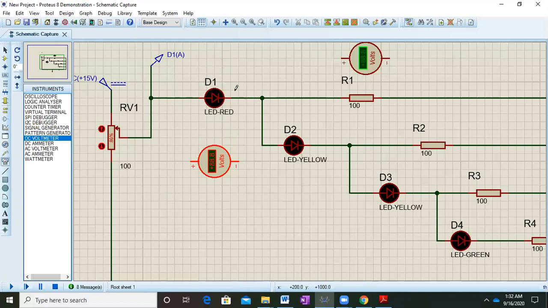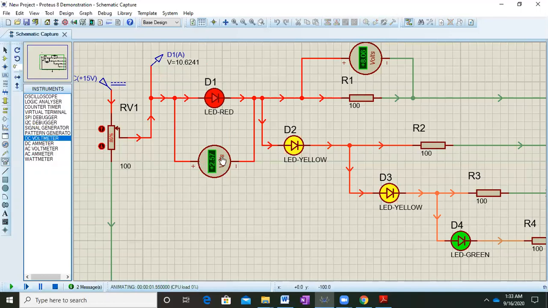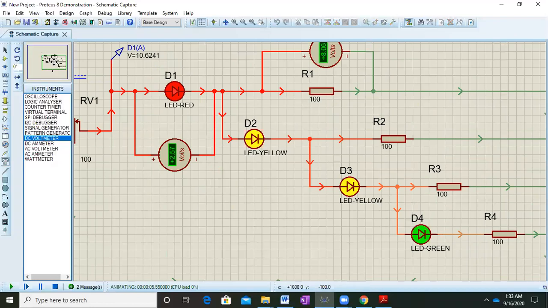I'm showing it just for VD1 and VR1. Similarly, you are all free to do it for the others also. So let me just connect with a wire. Okay, so when we play this simulation again, the voltages should come. As you can see clearly, VD1 is around 2.57 and VR1 is around 8.04. So this way you can place the DC voltmeter at various places and determine the values of VD1, VR1 and all that.